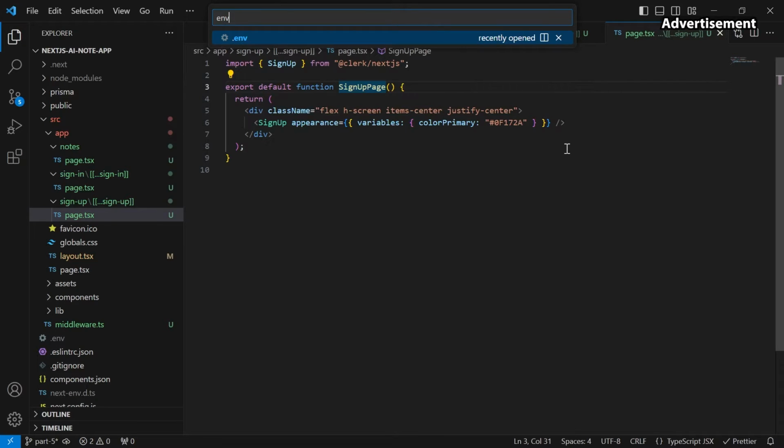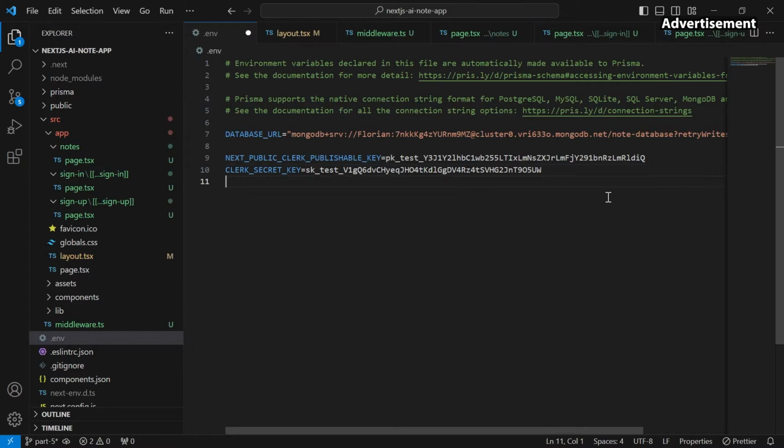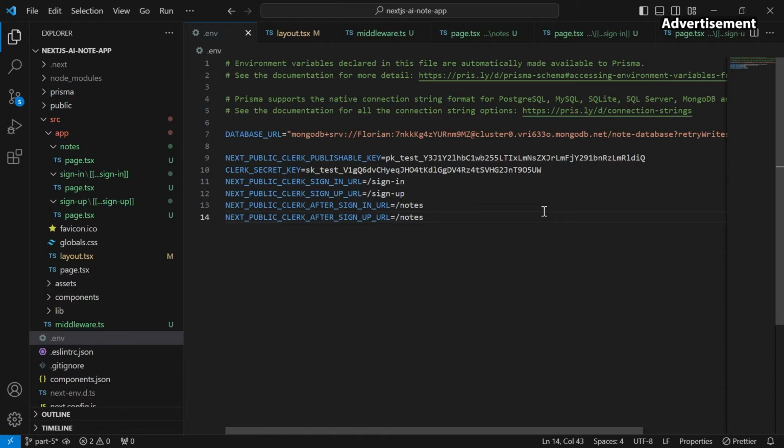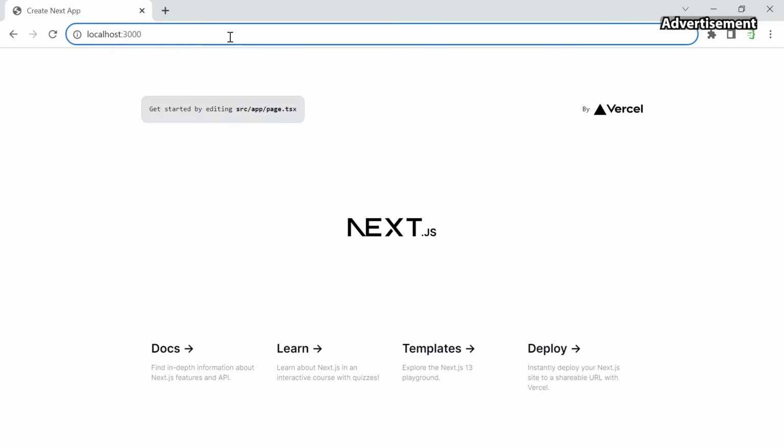Then we have to go into our .env file again and add these 4 environment variables. They tell Clerk where our new sign in and sign up URLs are located and where we want to be redirected to after we signed in. We want to get redirected to the /notes page. So pause the video, type out these variables, make sure to spell them correctly. Let's save all the changes and then let's try this again.